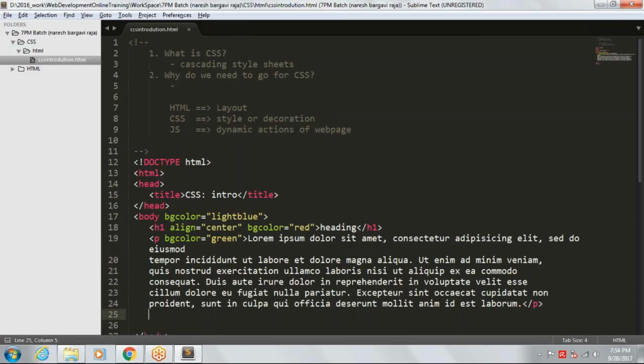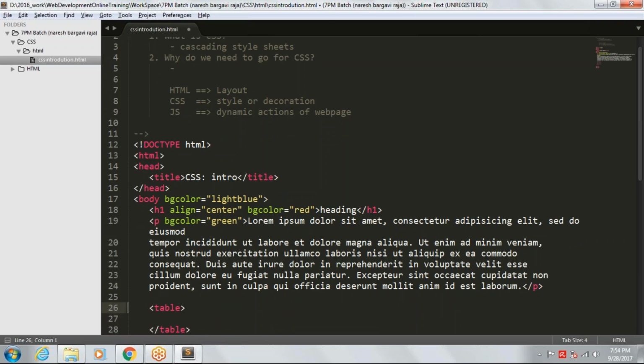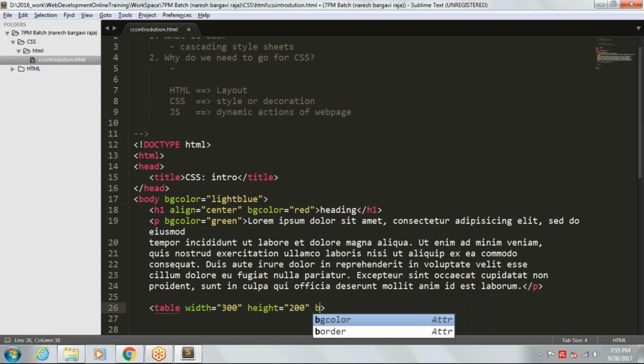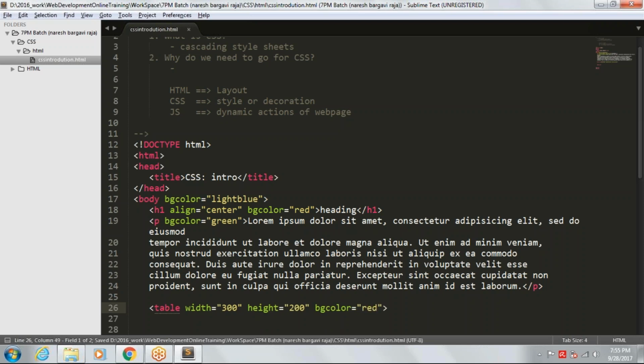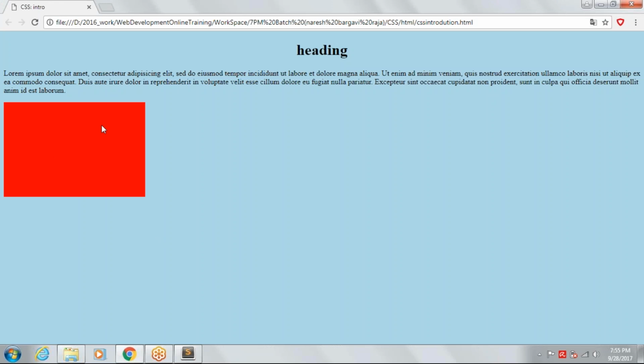Let me take a table element. Inside this you can place some color. I just want to make the width 300 pixels, height equal to 200 pixels, and I'm going to apply bgcolor to be pink or red. Let's talk about this one. See, I'm able to apply it to a table now. I'm able to apply the bgcolor to the table.